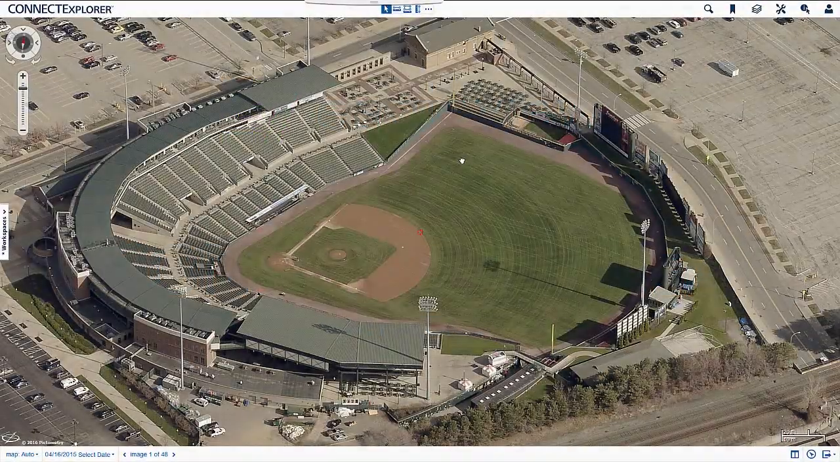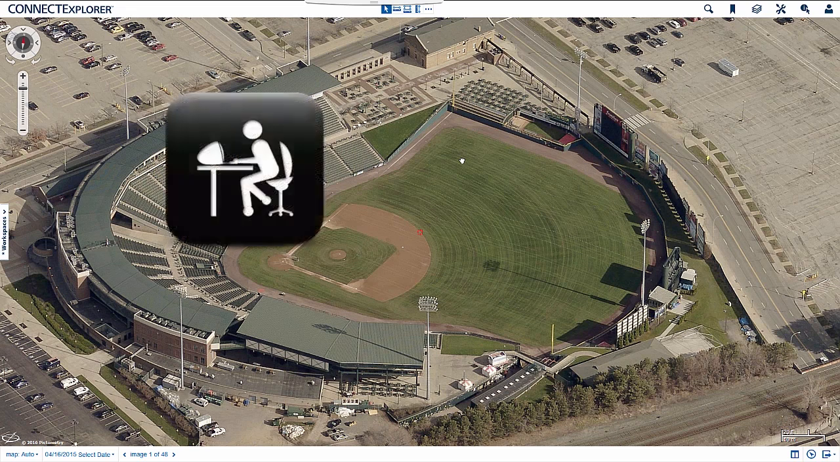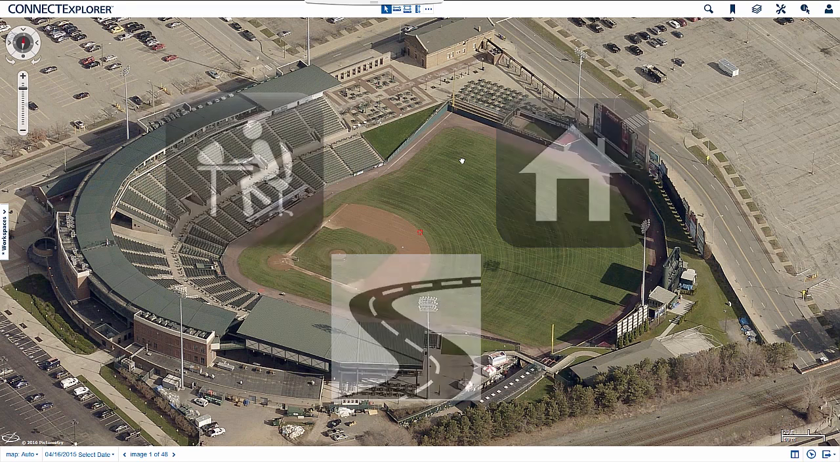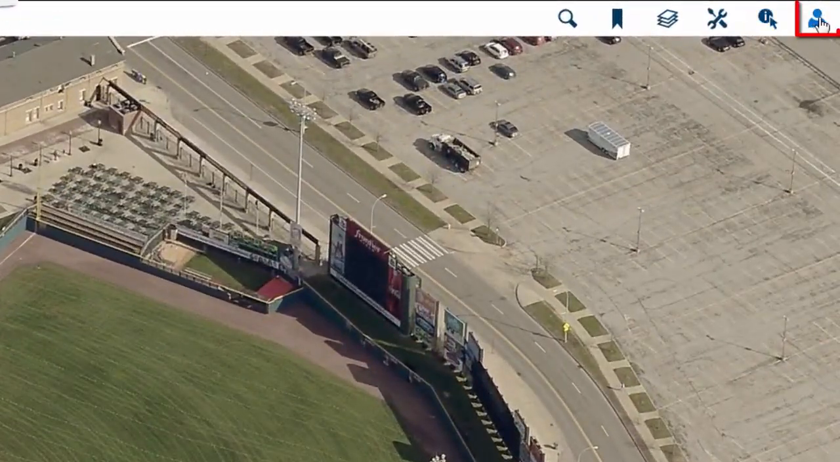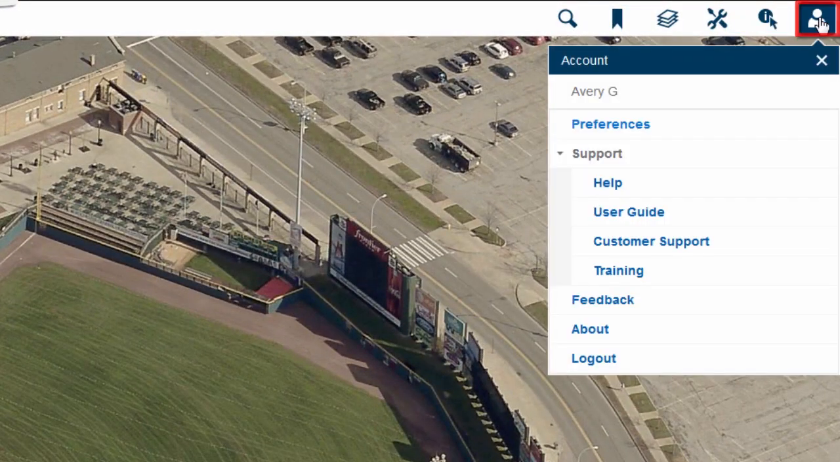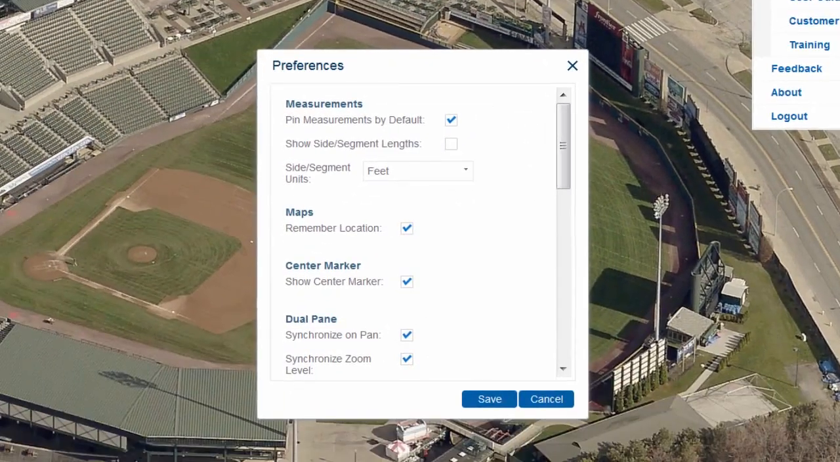You can customize your experience in CONNECTExplorer by changing your account preferences. Your preferences are saved to your Connect account, meaning that they will follow you no matter where you log in, at work, at home, or on the road. To access the Preferences window, click on the Account tab in the upper right corner of the interface. Then click Preferences to open the Preference window.